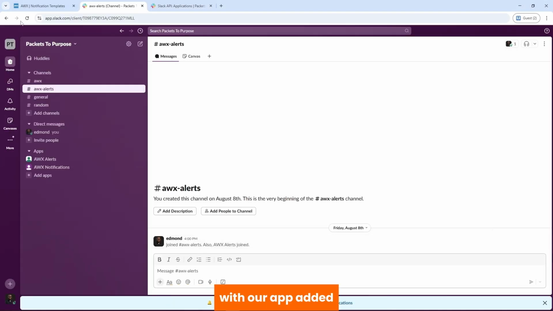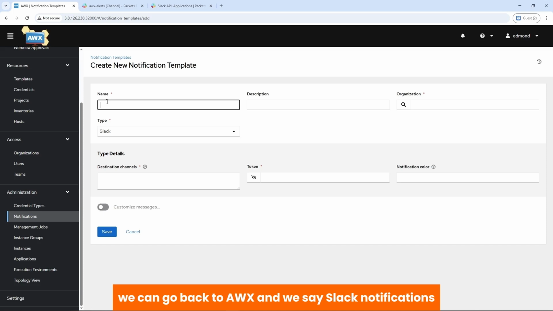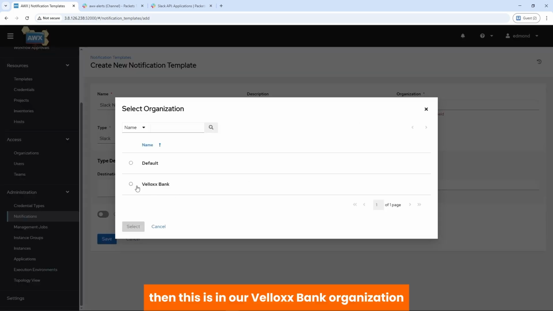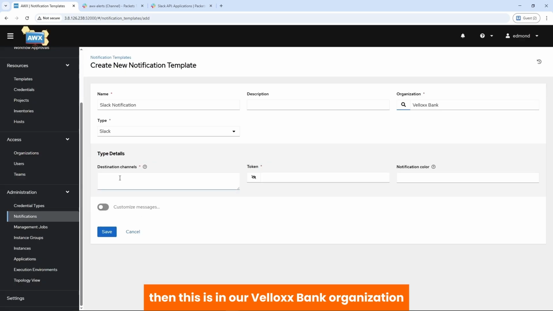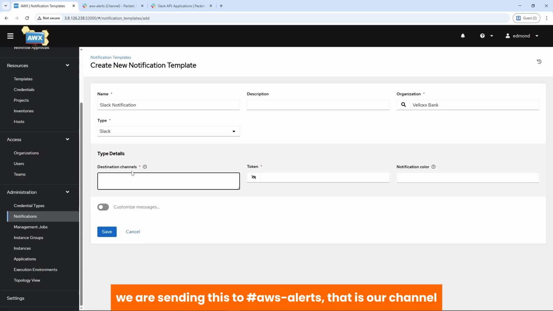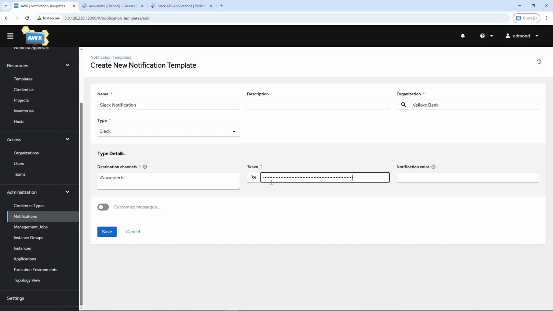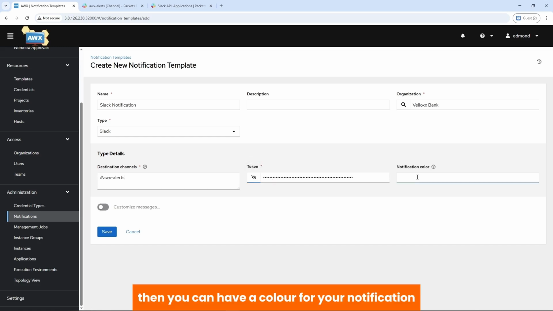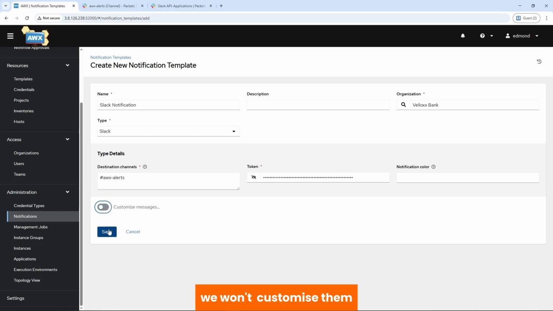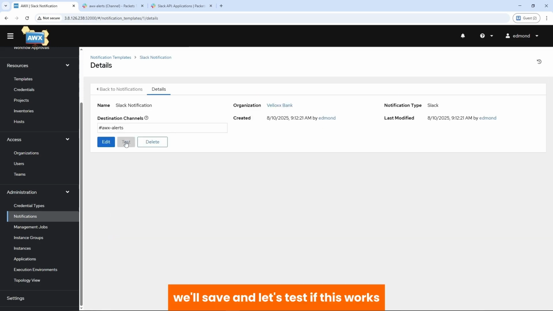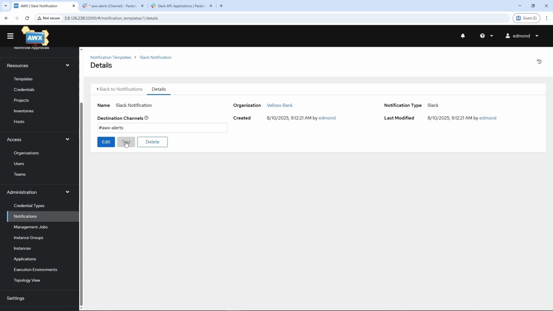With our app added, we can go back to AWX and we say Slack notifications. Then this is in our Velox Bank organization. We are sending this to AWX alerts, that is our channel. The token is what we copied. Then you can have a color for your notification. You can also customize your messages if you want. We won't customize them. We'll save and let's test if this works.